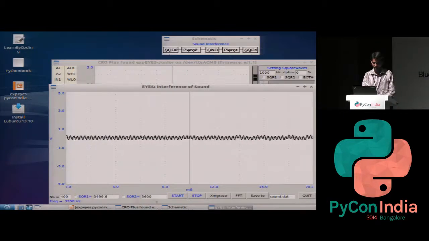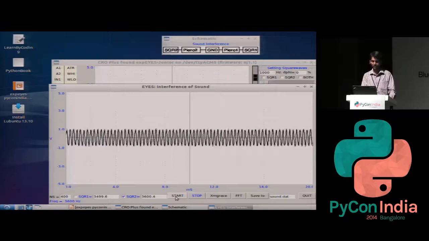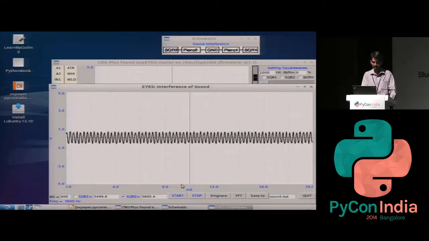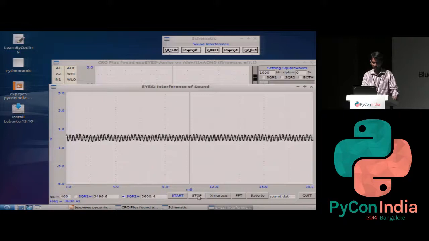Okay, let us test the other buzzer also, if it works. Yeah, so this is one more buzzer with slight difference in frequency. I'm using 3500 and 3600. Okay, what you saw here is a continuous wave with almost constant amplitude. If I start both the buzzers together, then you will be able to see something else.